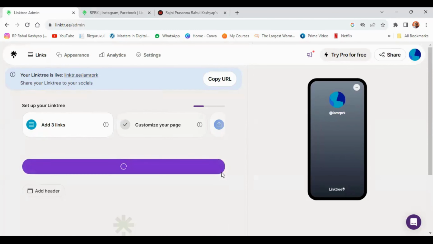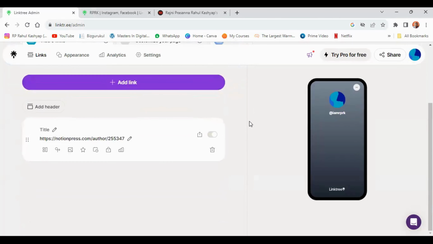Click on add. Once you do this, you have an option called title. You can change this title. We don't want such lengthy title. Let me change it to books. So one link has been added.